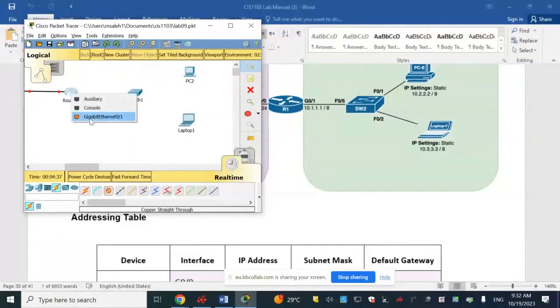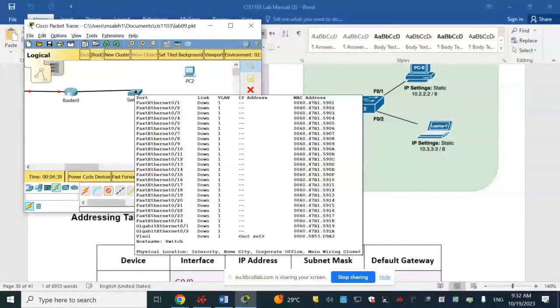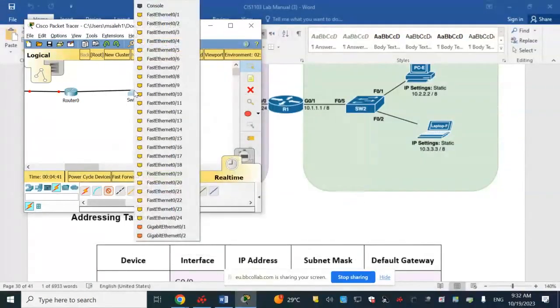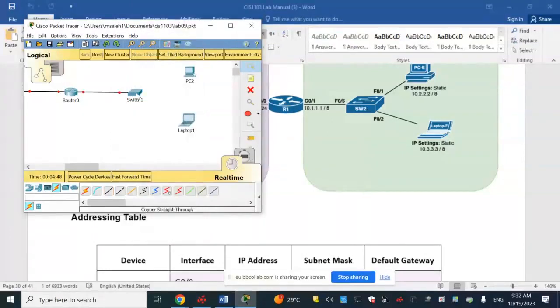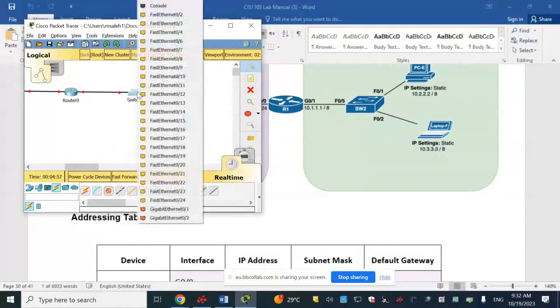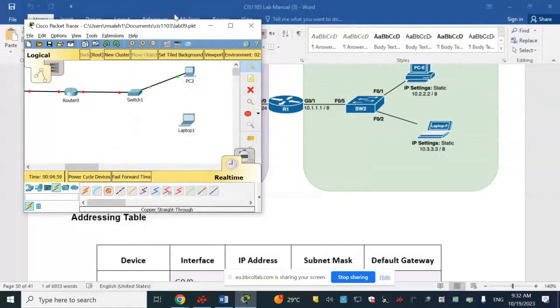We'll have a router, GigabitEthernet 0/1, and it is connected to Fa0/5 on the switch. And then on the switch also, from this side, FastEthernet 0/1 to the PC. And you see how quickly we can do it once we get used to it. It's much faster. Okay, now let me save again. Sorry, I will be saving a lot.